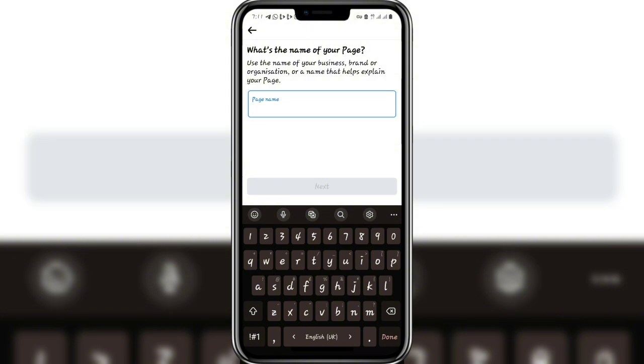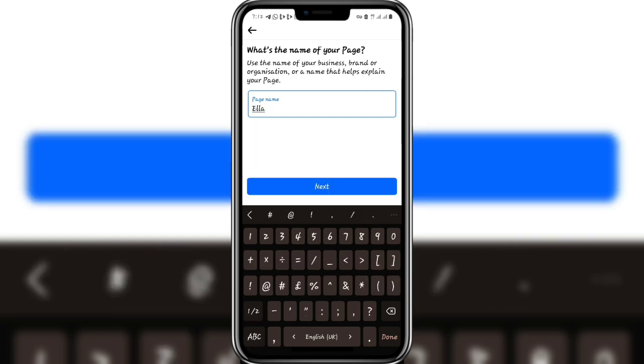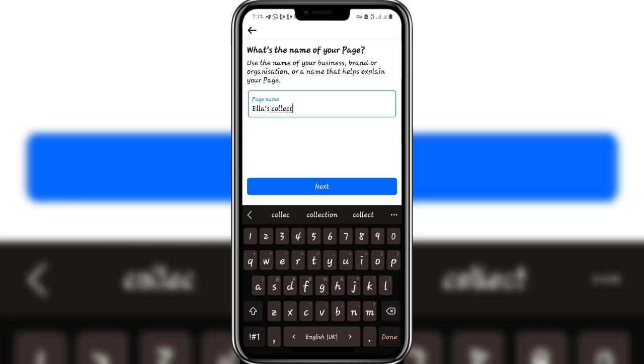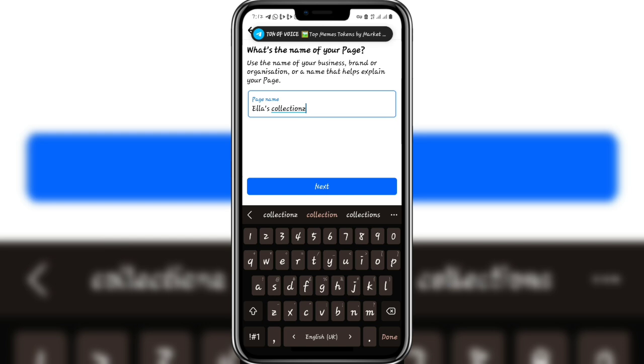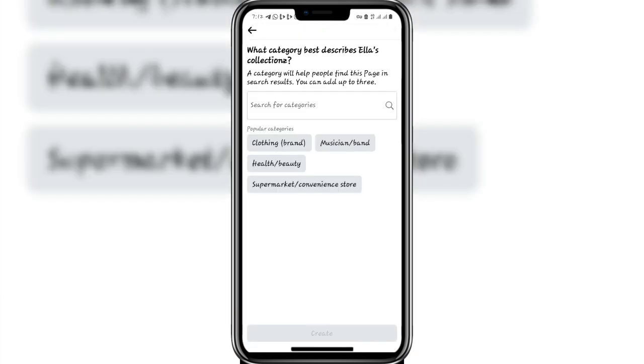Okay, let's say I'm selling clothes, so I can just choose to name this page Ela's collections, so that if somebody should come to your page, I'm just gonna use this Z. I'm supposed to use S, so I know what I'm doing, so I'm just gonna leave it with Z. So if someone should come to your page, only the name will make the person know what this page is all about. Okay, you can see clothing, okay, clothing brand.